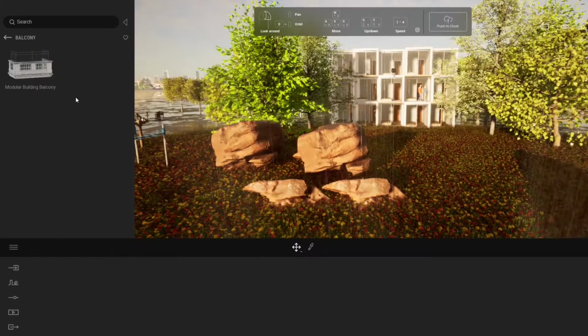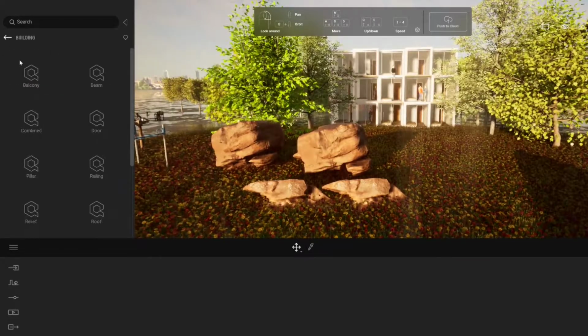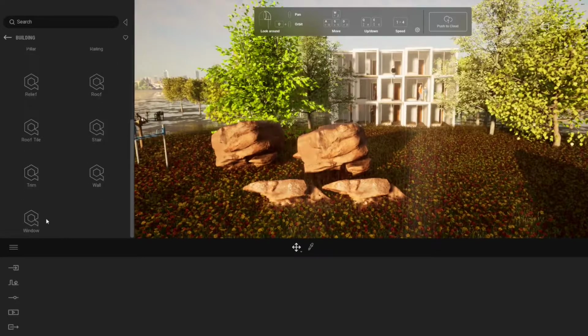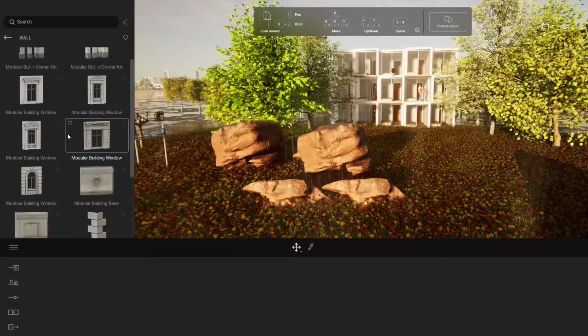So for example, we have here one modular balcony. This is the one I've downloaded before. Oh, I guess we have only one here. Okay, no problem. Let's go to wall. All right, now we have something.